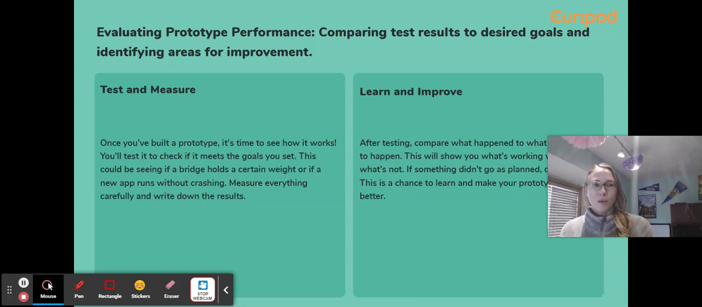Once you have made that prototype, you need to test it and see how it works, see if it meets the goals you set. Maybe it exceeds them. Maybe you can cut back costs if it is exceeding them so you can make it more affordable. And just making sure that you take down all of your results and have that proof of concept.